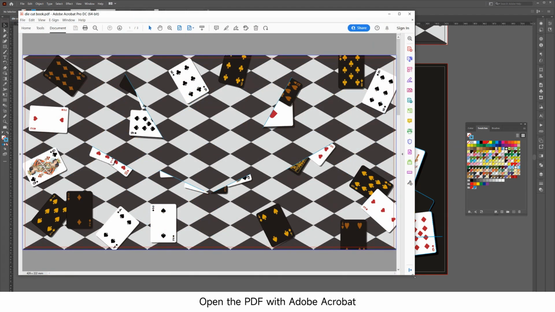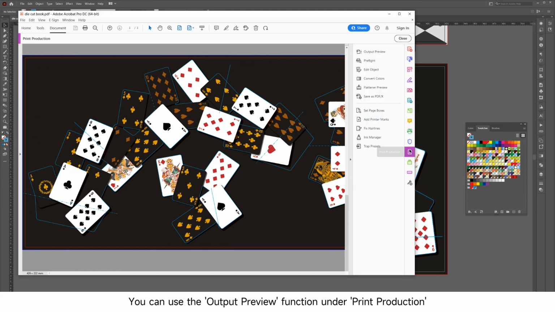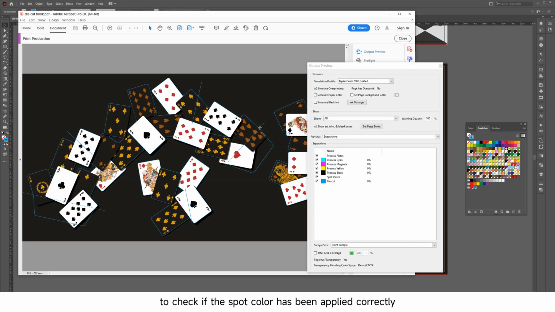Open the PDF in Adobe Acrobat. You can use the Output Preview feature under Print Production to check if the design correctly applies the spot colors.